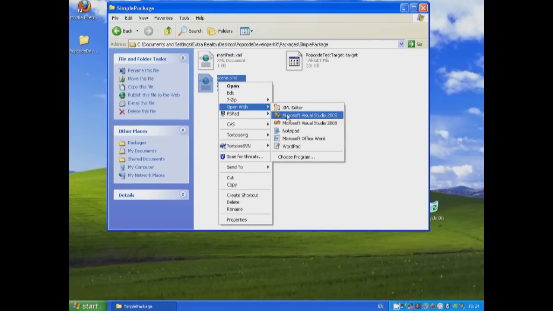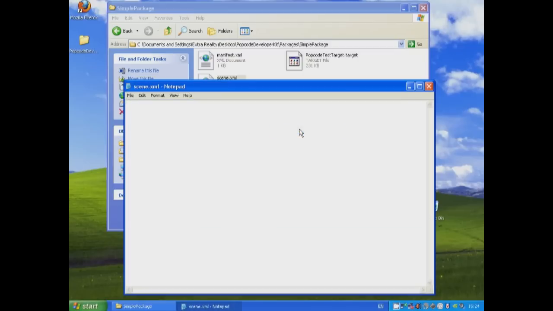So the scene.xml file describes the content to show. It all happens within one scene node. In here I'm going to create an object. The type is going to be primitives, plain.aro, one of the supplied primitive objects.